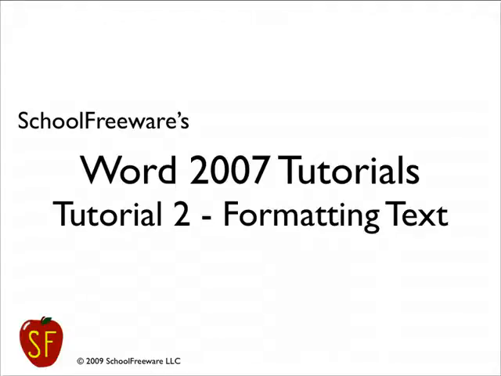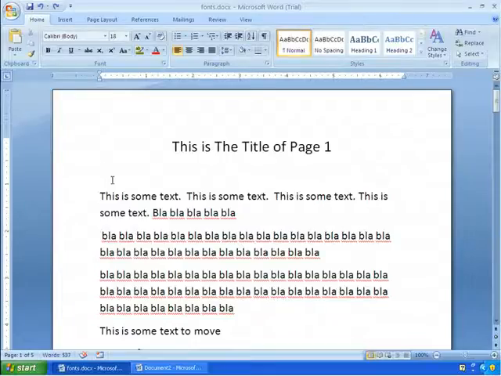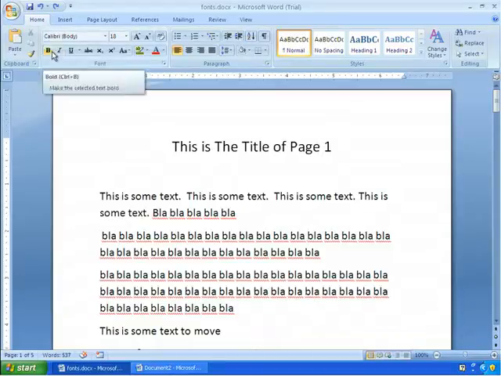Tutorial 2. Formatting text. Working with text is very simple, and before I start going into some of the text here, I'd like to point out that it can be a little overwhelming taking a look at all these commands here on the ribbon. But if you know one, you typically know quite a number of them.